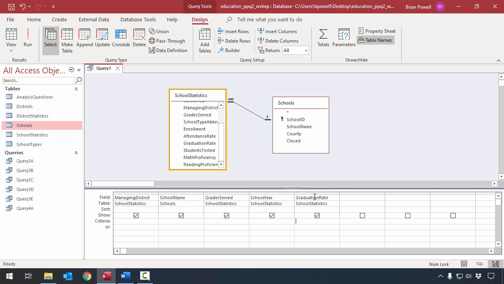So in the graduation rate column, because that's the one that I want to place a filter on, I'm going to click in this first row under criteria. It's the one that's right after where it has the show checkbox. I'm going to type in greater than 0.9. It's really important that you place your criteria on the correct field. If you put it on the wrong field, it's not going to work right. So you do need to be very specific about where you add these. Let's go ahead and run our query and see what we get.